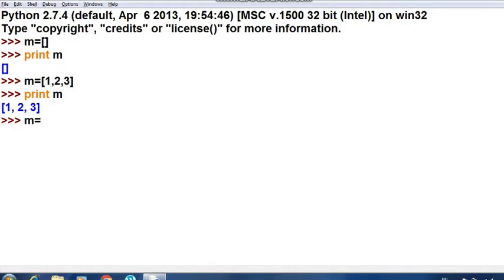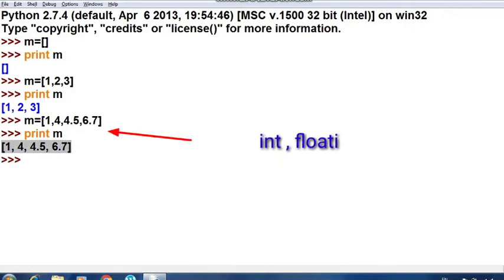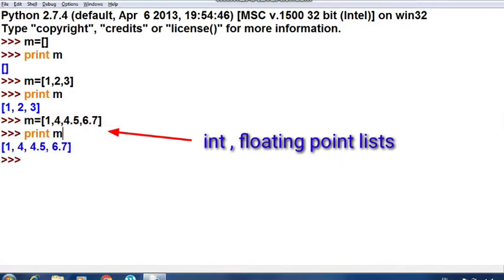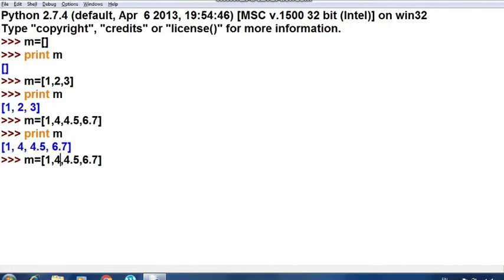Now suppose I want to write m equals to, and I am using floating point numbers, so this is a list which contains floating point numbers. All right, so let's see, if I write print m, it is going to give me the list containing both integer and floating point numbers. If you want, you can create them separately as well. You can create a list containing only floating point numbers.